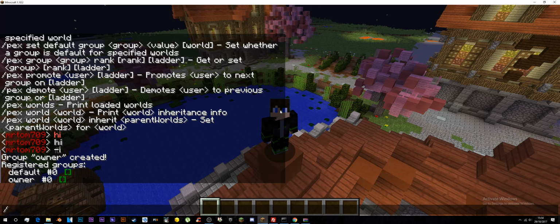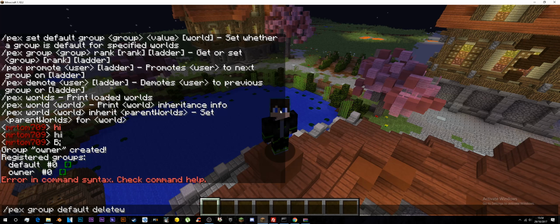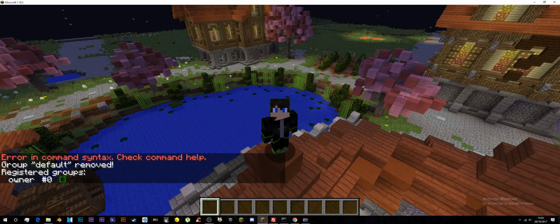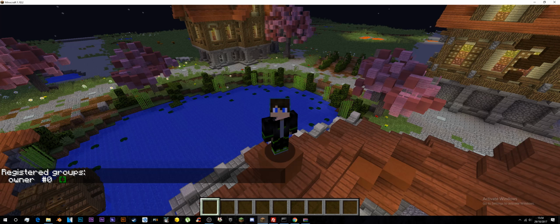Now what I usually do is I do /PEX group default delete. Oh, whoops, spelled that wrong. And now if we do /PEX groups now, there will only be owner in there, which is perfect, because once default is removed, then we can choose a different group to be the default group, such as guest or member or registered or something like that.